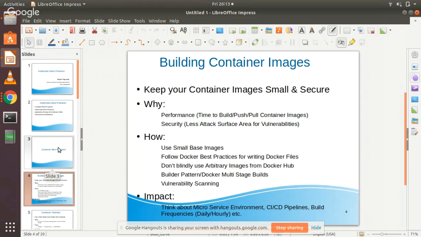The second aspect is security. In general terms, not only for containers but for any software, short or compact code is always best because it provides less attack surface area for vulnerabilities. If you go for larger software, you should try to avoid it as much as possible. So these are the two major aspects you need to focus on: performance and security.